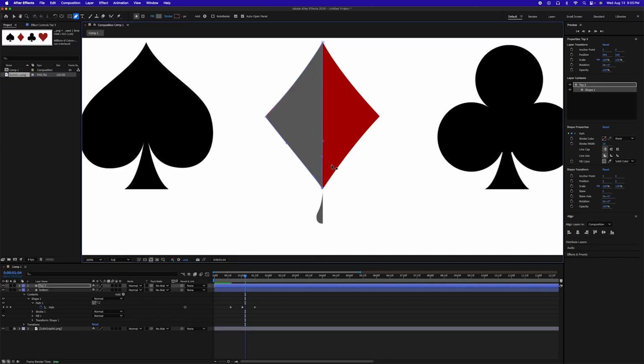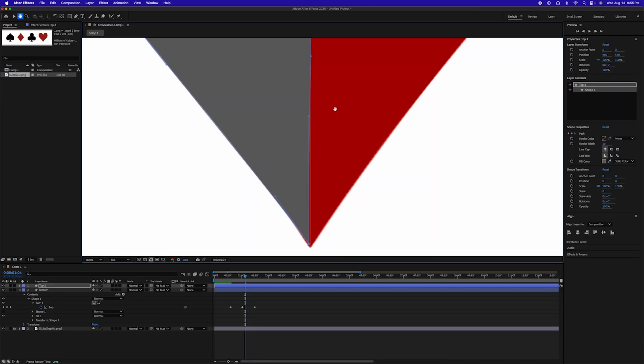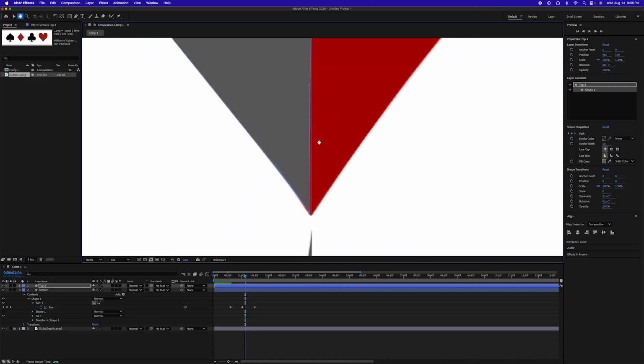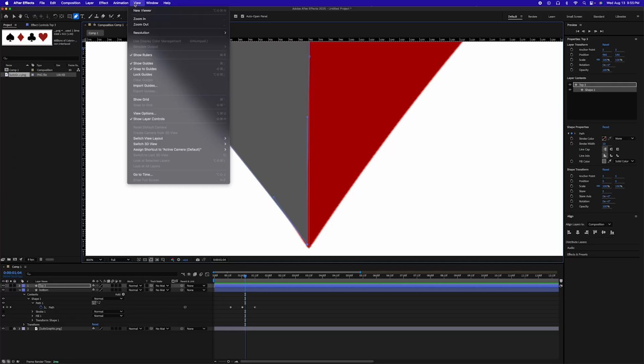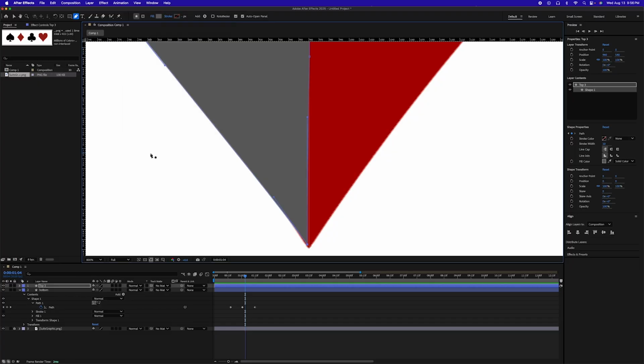Now, if you zoom in here, you'll notice that this vertice and this vertice are not aligned. So what we want to do is hit Command R for our rulers, or you can go up to View, Show Rulers, and then click on one of the sides. Hit V on your keyboard for the selection tool. Click on one of the sides and you'll see it brings in this ruler. And if you have snapping on, then you can grab this keyframe and just bring it straight down.